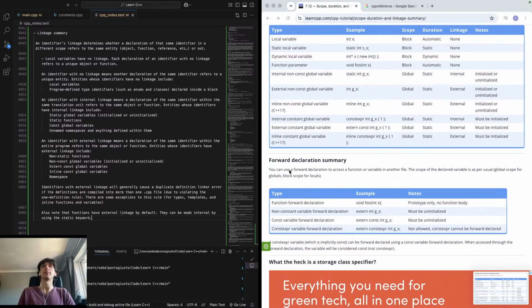Forward declaration summary. You can use forward declarations to access functions from another file. The scope of the declared variable is as per usual: global scope for globals, block scope for locals.